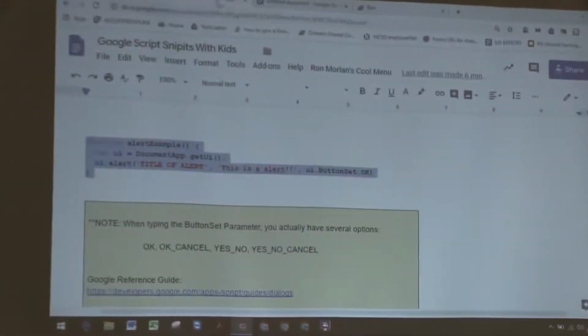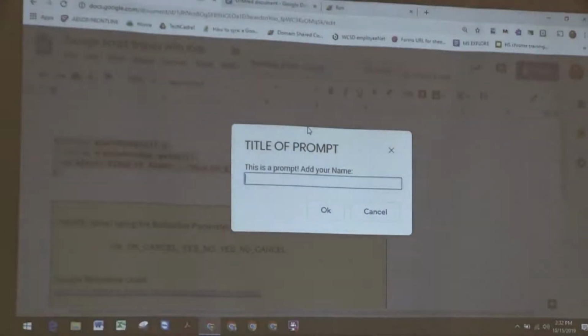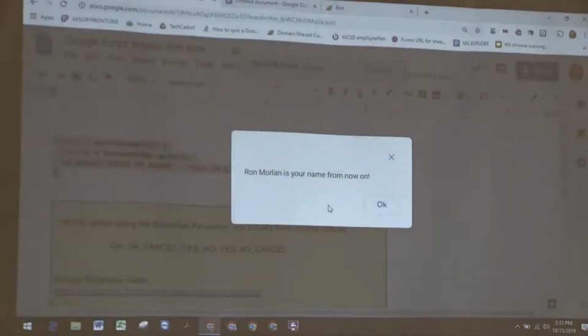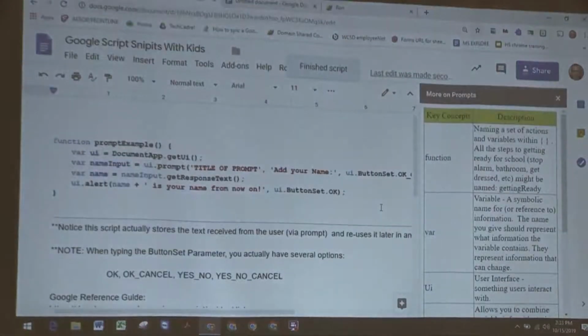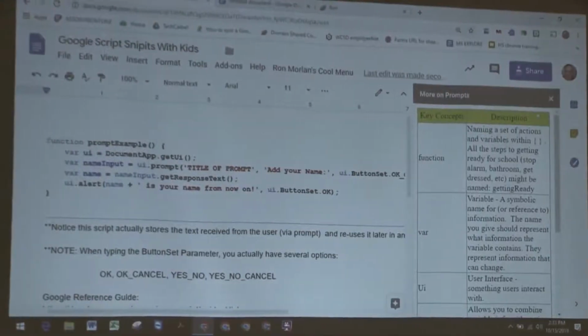So go back to our tool, and let's go to a prompt example. All right, so right away it's prompting for some user information. So we're combining two different skills this time. So right now we have a prompt, and so let's add our names. Okay. And then I reused that information in an alert. So Ron Morlan is your name from now on, or whatever you put. Hit OK. So let's take a look at that code. I'm going to close my help menu.